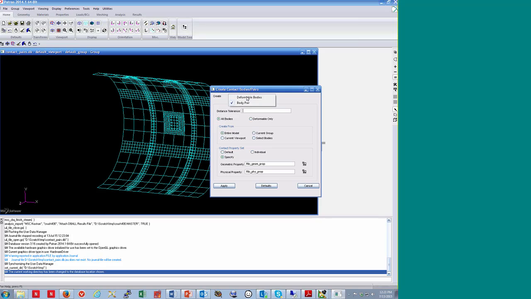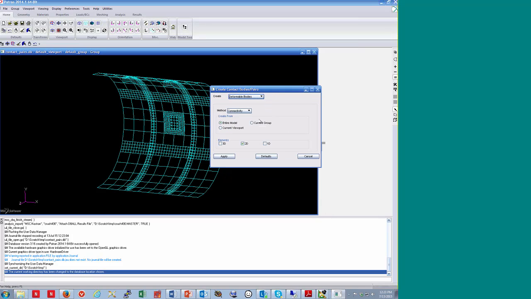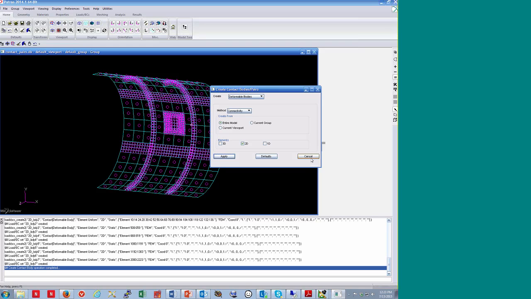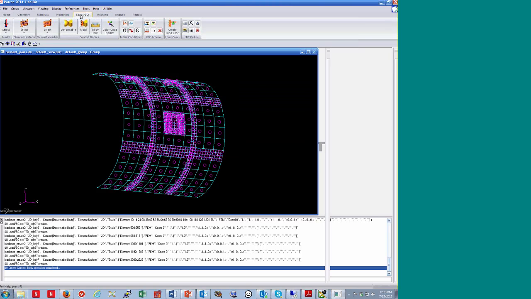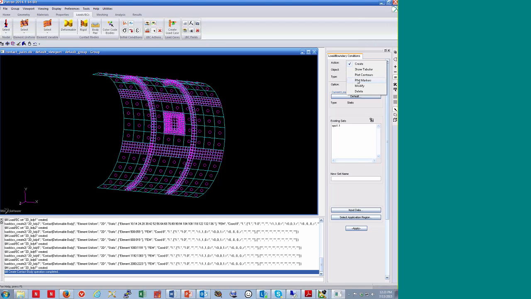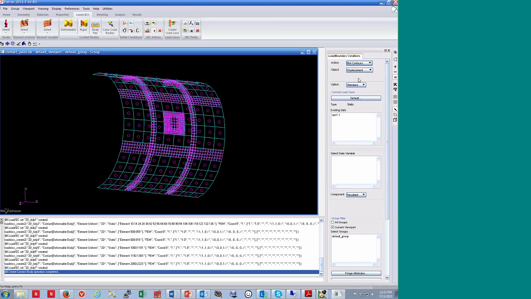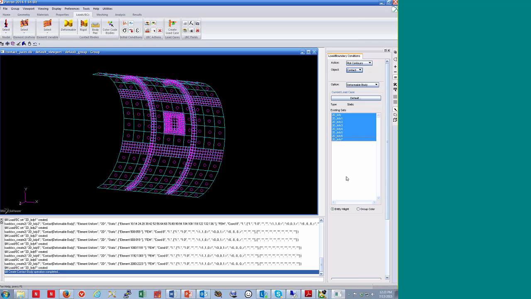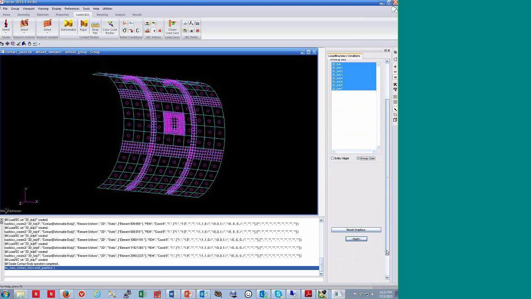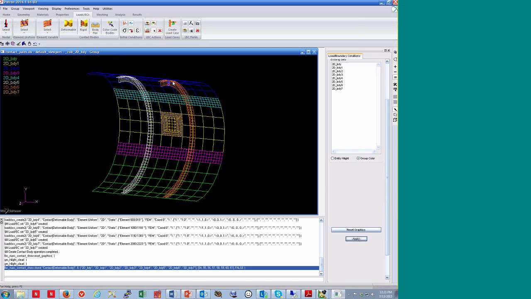So let's say I want to create all my deformable bodies and they're 2D. I can just press apply. I'm going to create them based on connectivity, 2D elements over the entire model, and I press apply, and it automatically creates all my contact bodies for me. I can go under loads and boundary conditions, and I can show you that it's actually created those. We'll put up a plot of deformable contact bodies, and we'll just color code them so you can see that. Okay, so there's the color coding of all the contact bodies it actually created.